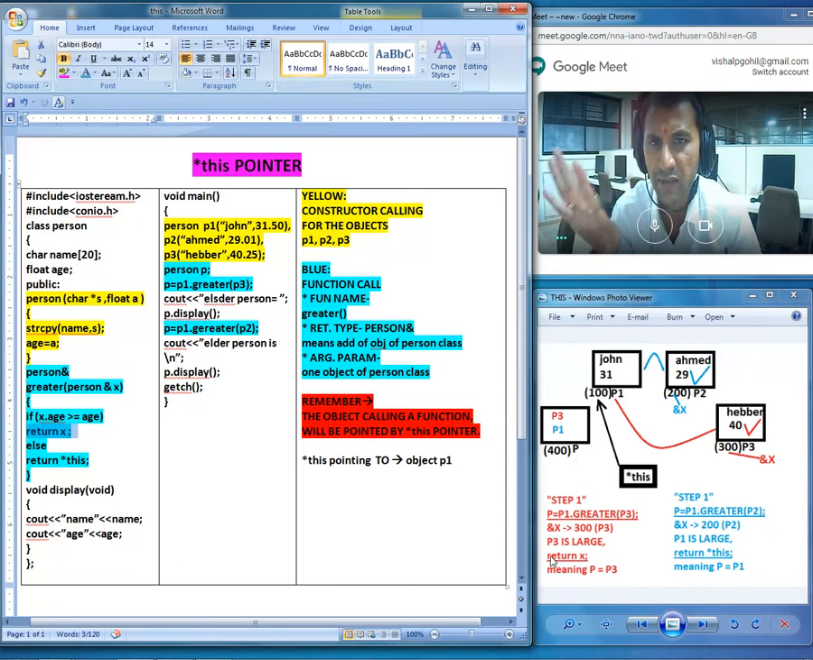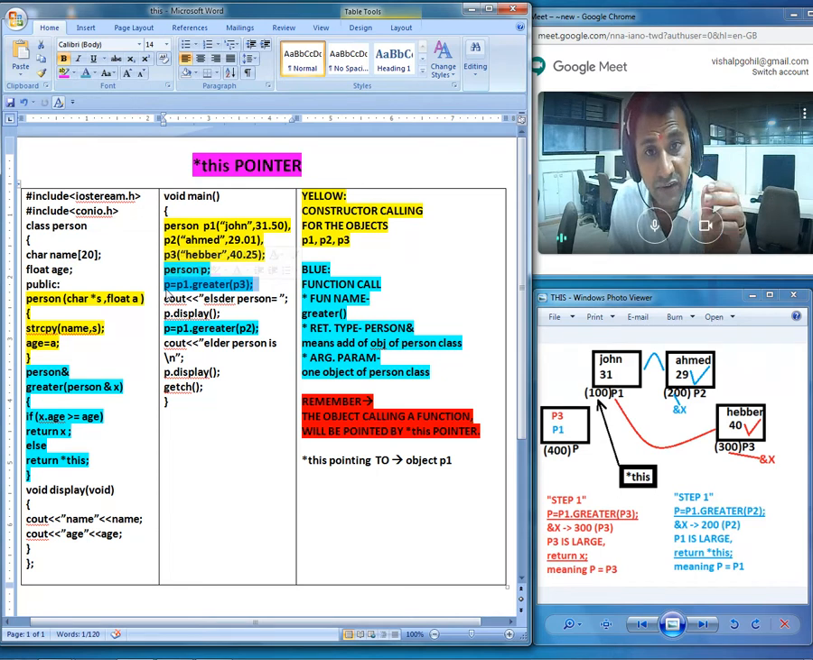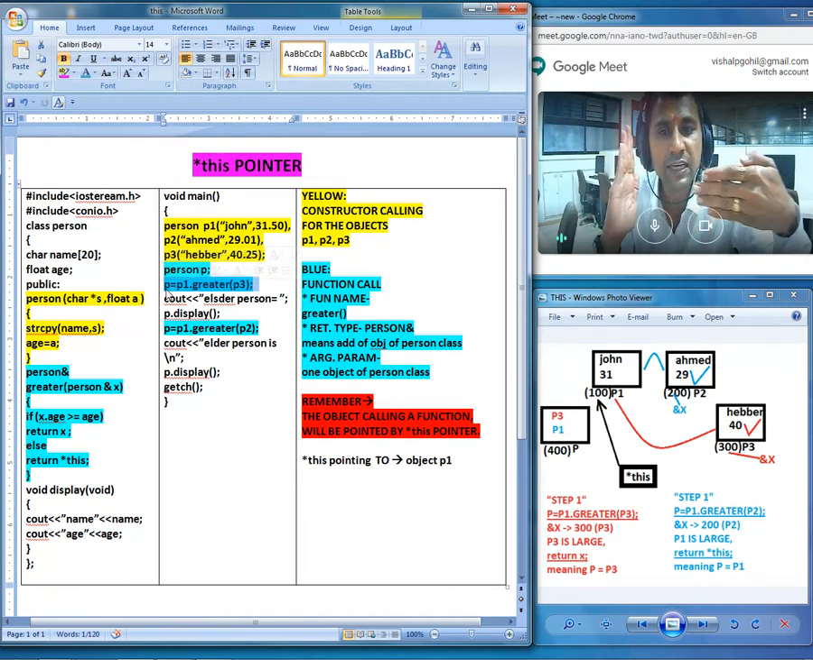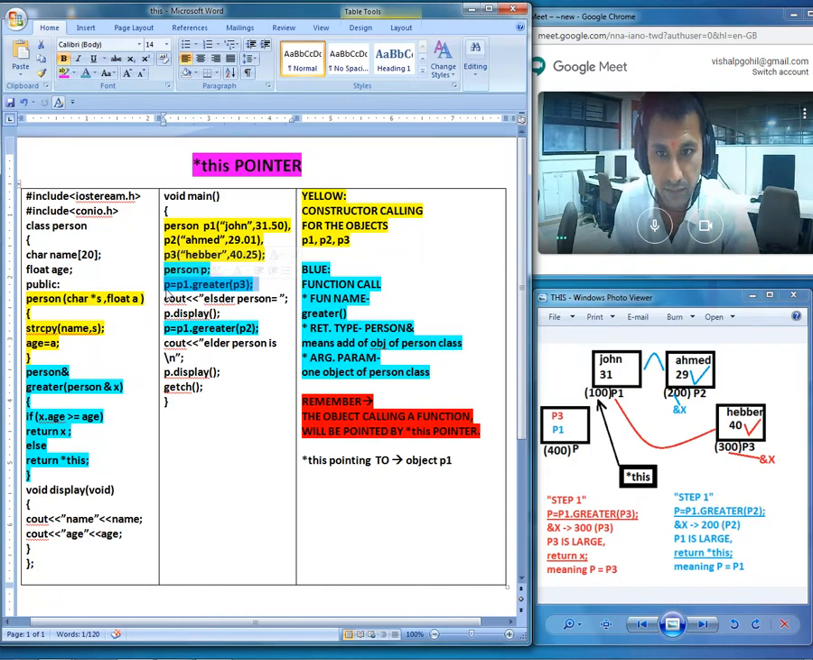Return x, that means the value of x is getting returned. So what will be the value of x? Now you know. X is pointing to the address 300, which is the address of object P3. So address 300 is getting returned. And if you execute this part, the object which is at address 300 is going to be copied into P. That means finally, simply the P3 object is getting copied into P. Alright, hopefully this part is clear to you now.